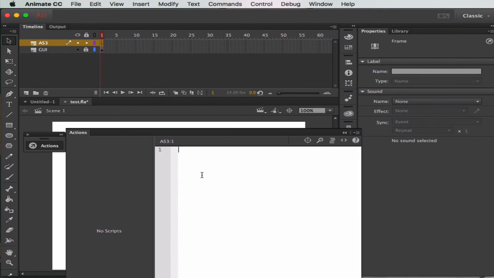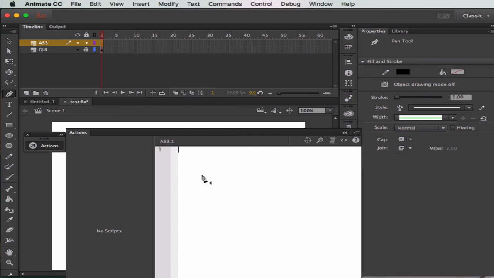So I'm going to open up my Actions panel, and the first command that's going to go in there is stop bracket bracket semicolon. Now this tells the playhead to stop. So if there are more frames on your timeline, it stops that repeating and the flowing of the playhead.